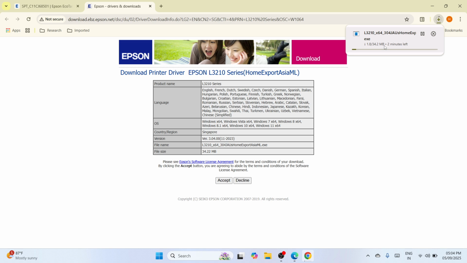The process would take some time. It would depend on the internet speed, especially the Wi-Fi connection that you are connected to at the moment. So all you need to do is wait until this is done before we proceed to the installation.